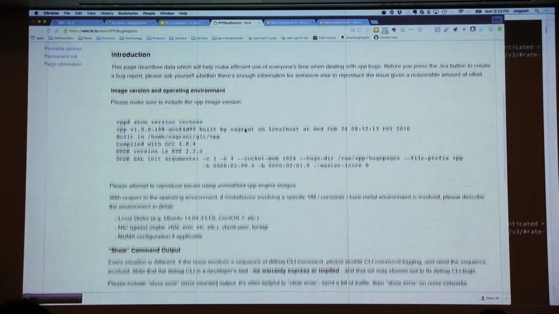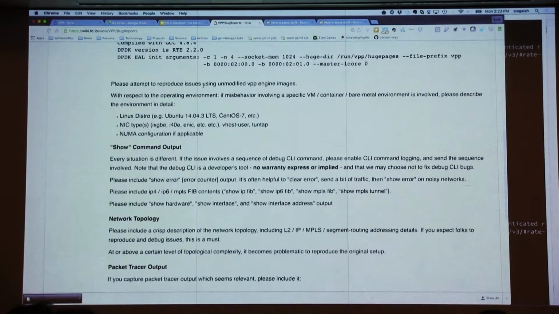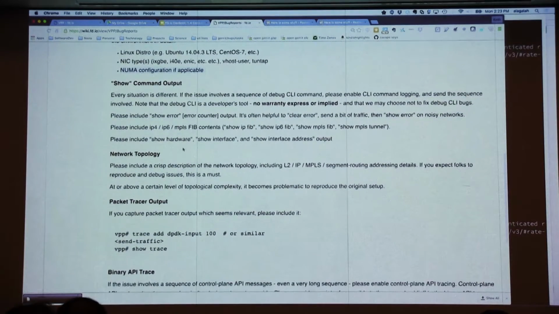Image version. Very helpful for us to know what the actual image is. This is taken from your vppctl output. So if you type in vppctl, hit enter, you get this prompt, same thing as DBG VPP. Do show version verbose. That's very important. It's also helpful to know what exact distro you're on. NIC types become very important as well. The NUMA configuration, generally just more information about the network topology. And some other useful things: what has worked and what hasn't worked.